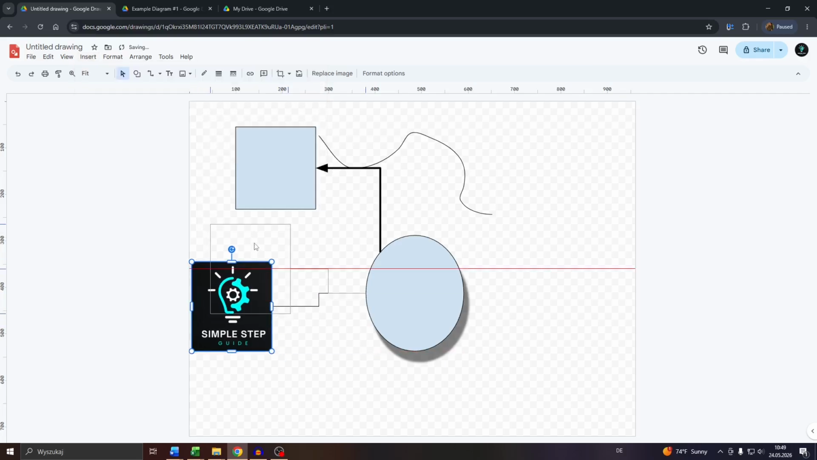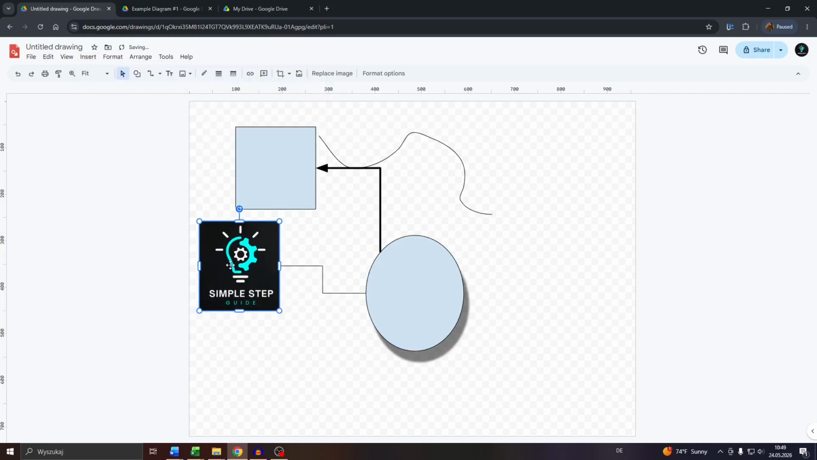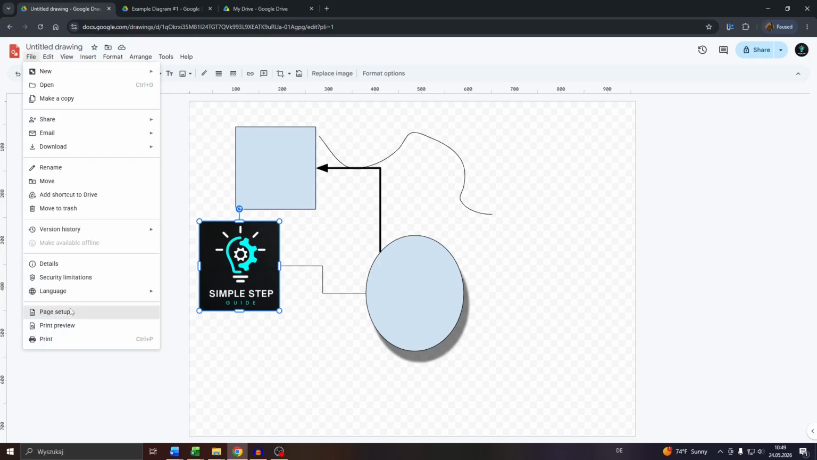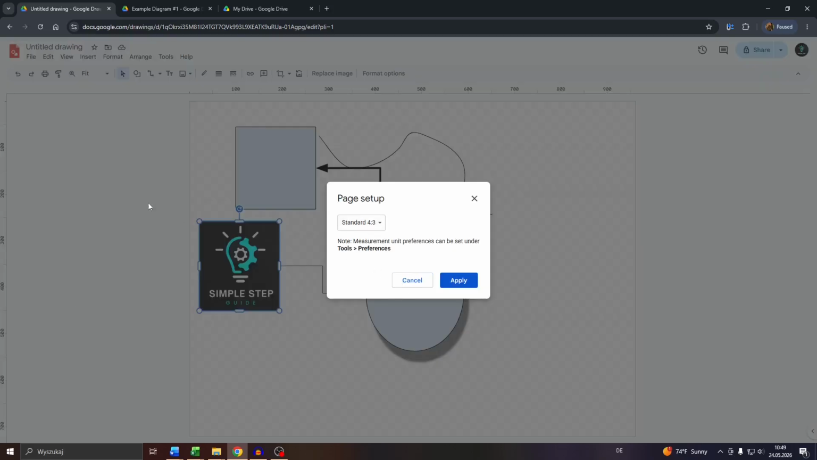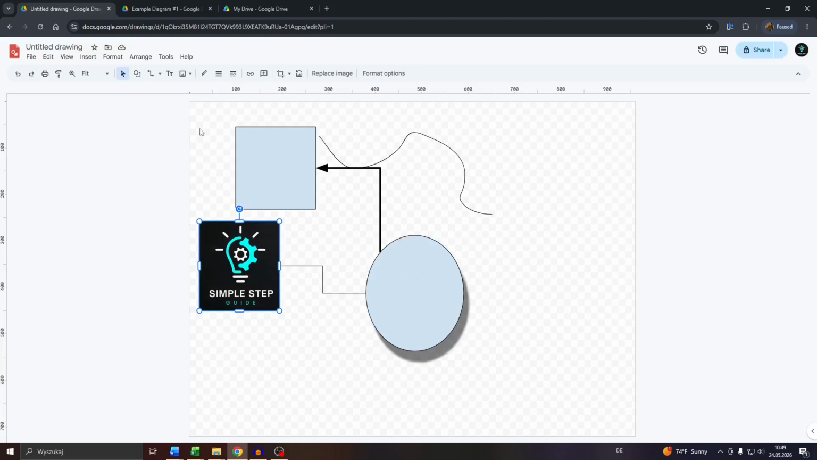So guys, once you have positioned the given image here, you can also center it on your canvas. As you can see, that's the canvas. You can resize it in your page setup and customize, for example, the aspect ratio of the diagram.